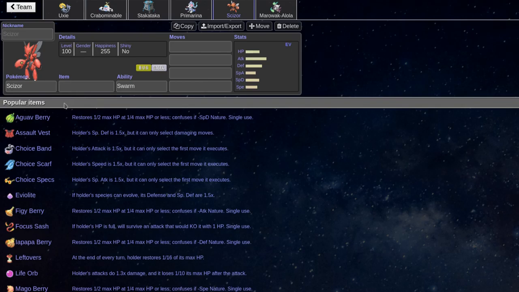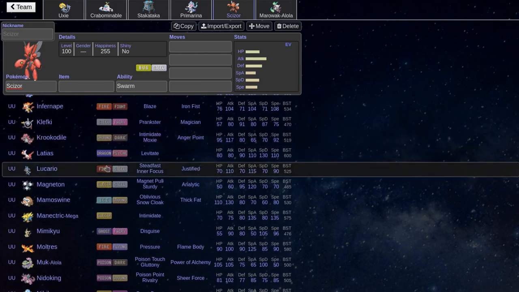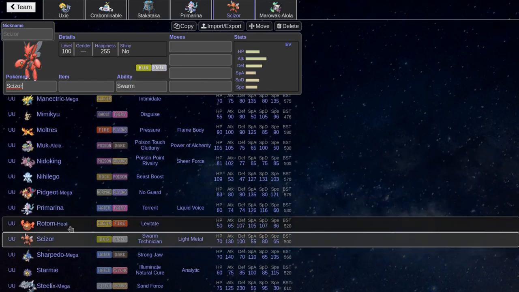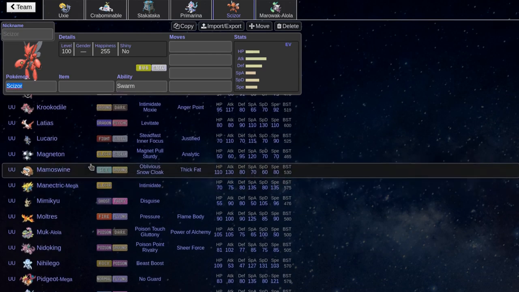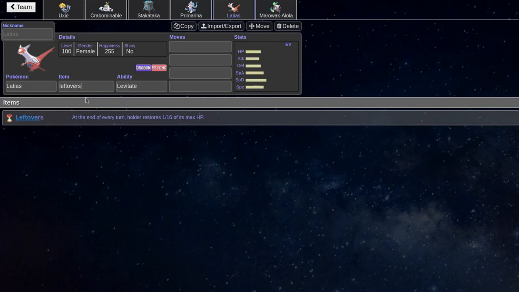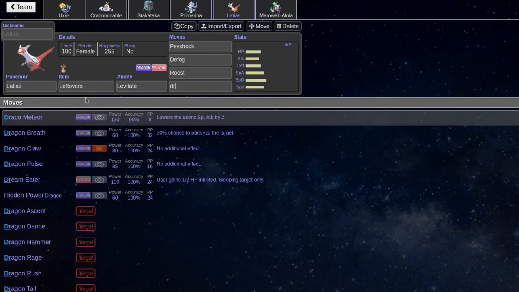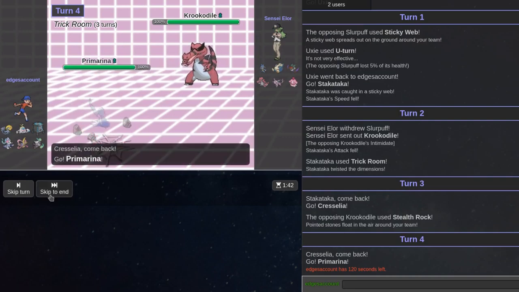I don't know. Do I like Togekiss? Actually, just put on Skizzle. Actually, don't put on Skizzle. This is why I don't make teams. I can't actually decide. I'm just going to throw on Rotom. I don't know. I really don't know. Latias. Let me just, Psyshock, Defog, Roost, Draco. Amazing team.